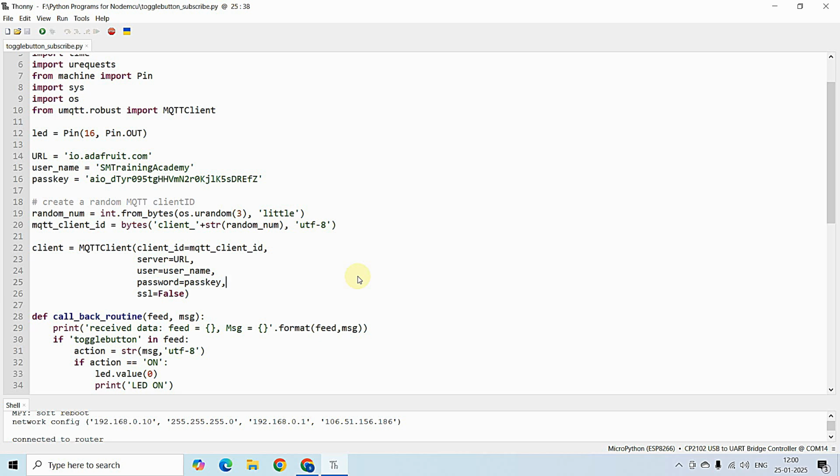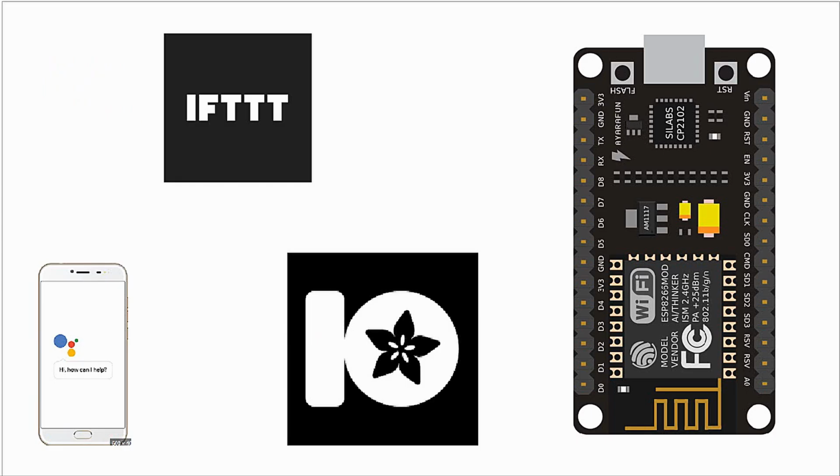Let's discuss in detail the system that we are going to build, and then we will try to establish each step one by one. On the screen you can see this is the system that we are going to build. We will have the Google Assistant in a mobile phone, and we will provide the voice command through the microphone of the mobile phone to the Google Assistant.